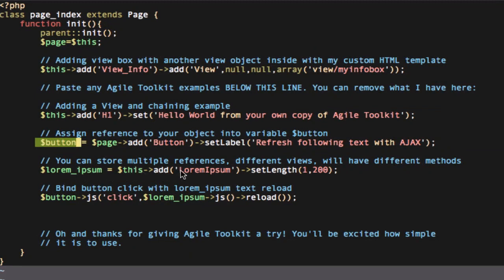Next, we're going to add an object called lorem ipsum. We also call a function which modifies the behavior of this view. Similarly, the function returns a copy of the same object, which we assign to this variable. Finally, we modify the behavior of the button through JavaScript. We instruct that the following JavaScript chain is going to be executed whenever the button is clicked. This code binds two views together through JavaScript.